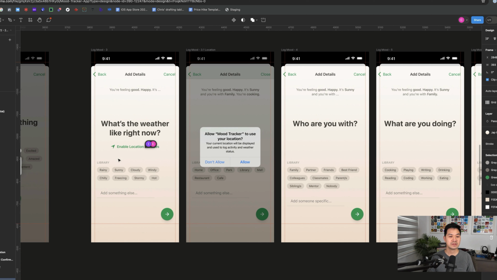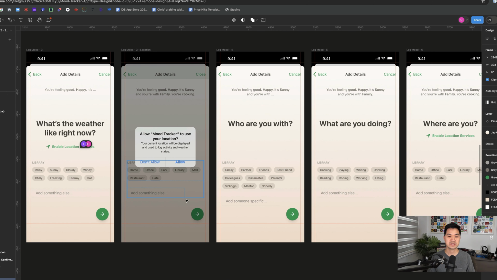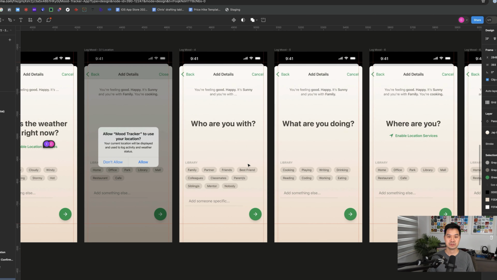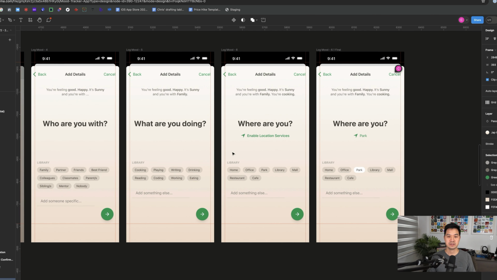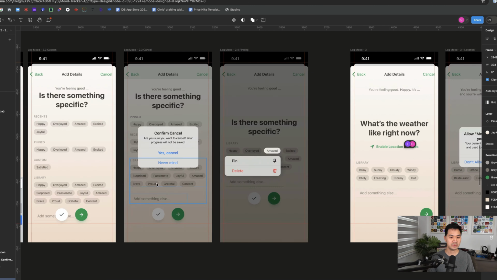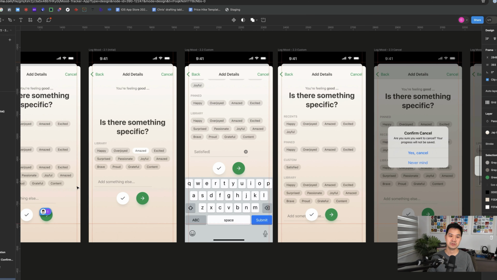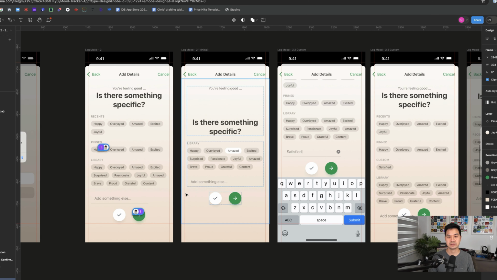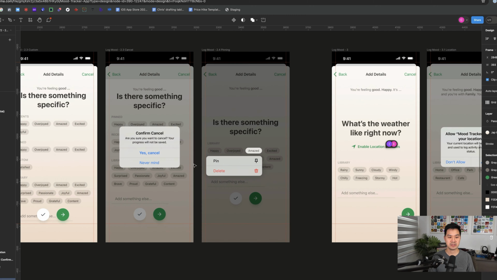We're asking about the weather. This is what the button looks like for the location services, and it'll allow you to use a location. Who are you with? What were you doing? Where are you? Of course, you don't have to log all of these things. You can log just as much or as little as you want and hit save, and it will save your mood.